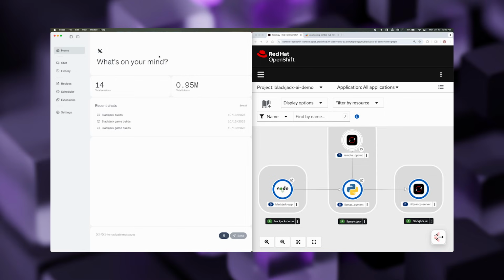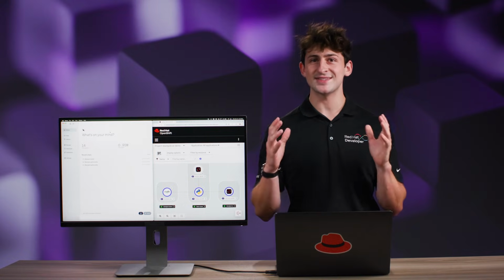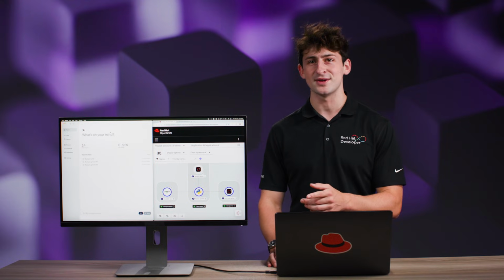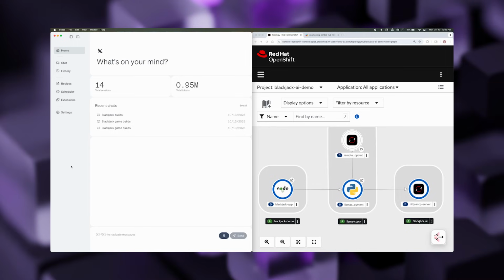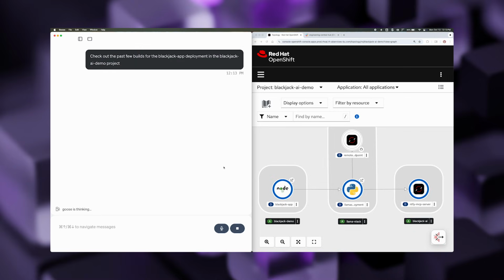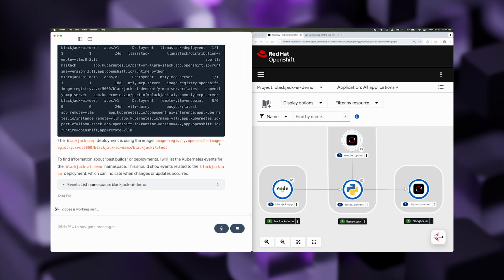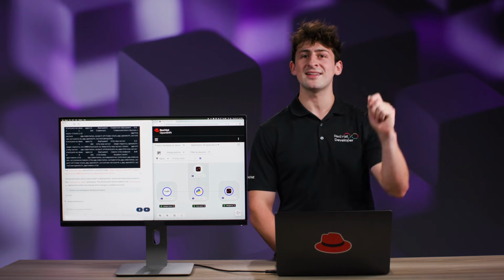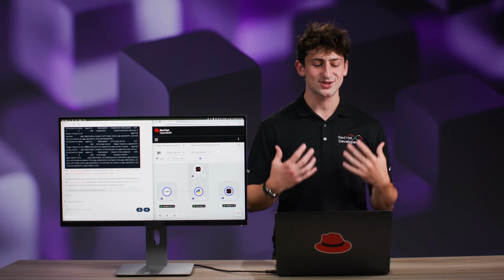On the right side, I've got my Kubernetes cluster, and I'm curious about the health of my applications. We're going to use agentic AI to diagnose the past few builds and see what's up. Here I'm going to ask, hey, check out the past few builds for the Blackjack app deployment in this specific project. And what happens when we actually send this prompt to the LLM is that the MCP client is registering that we have those tools. It is telling the LLM that, hey, you can call these tools, and here exactly is how to do so. And we get that information back in JSON data, and the LLM provides this to me in natural language.